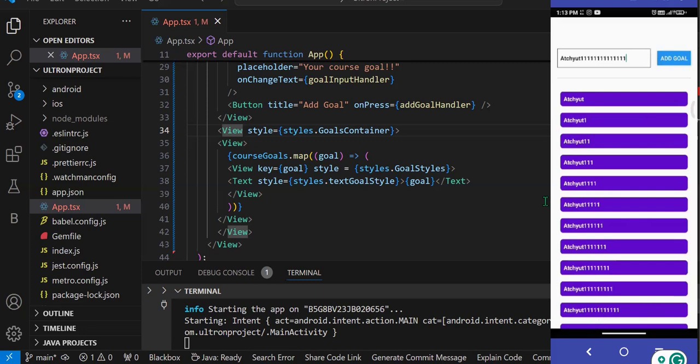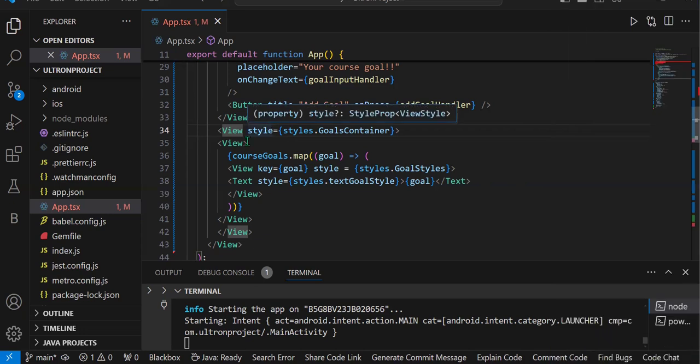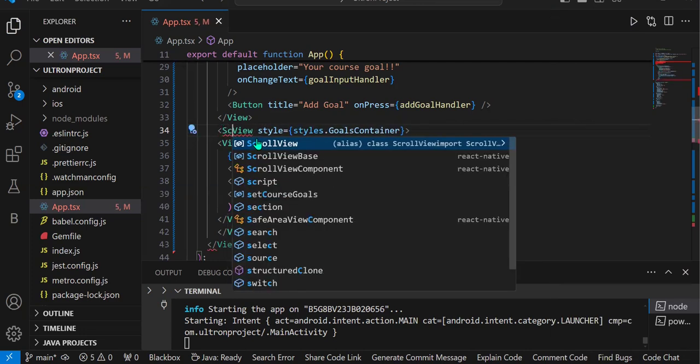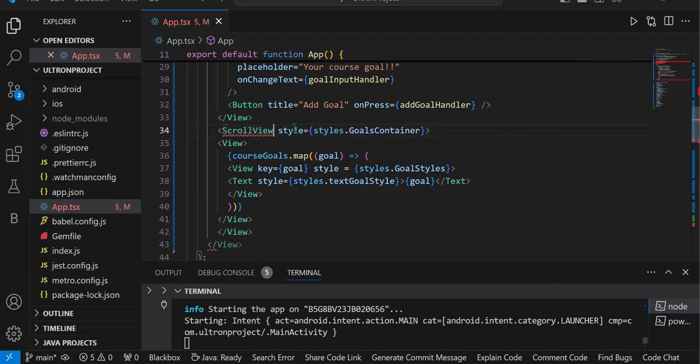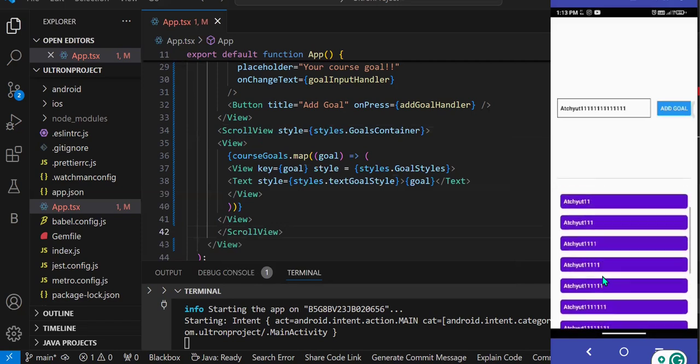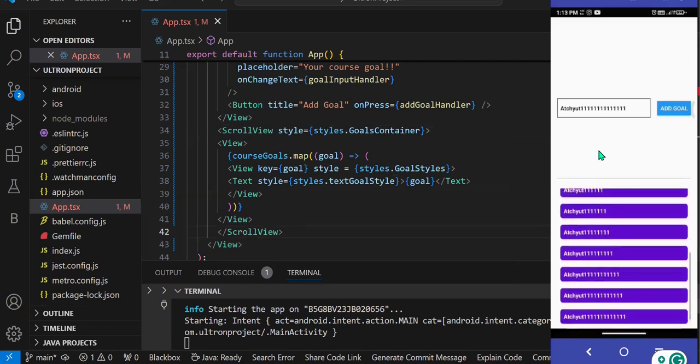I hope you understand. So here we are having this goals container. So here you have to use ScrollView. Just type here ScrollView, and here you have to write ScrollView. Now you can see, we can scroll it down. But some of our styles have changed. Why? Because we have added styles to this scroll view. So that's why it is not working.